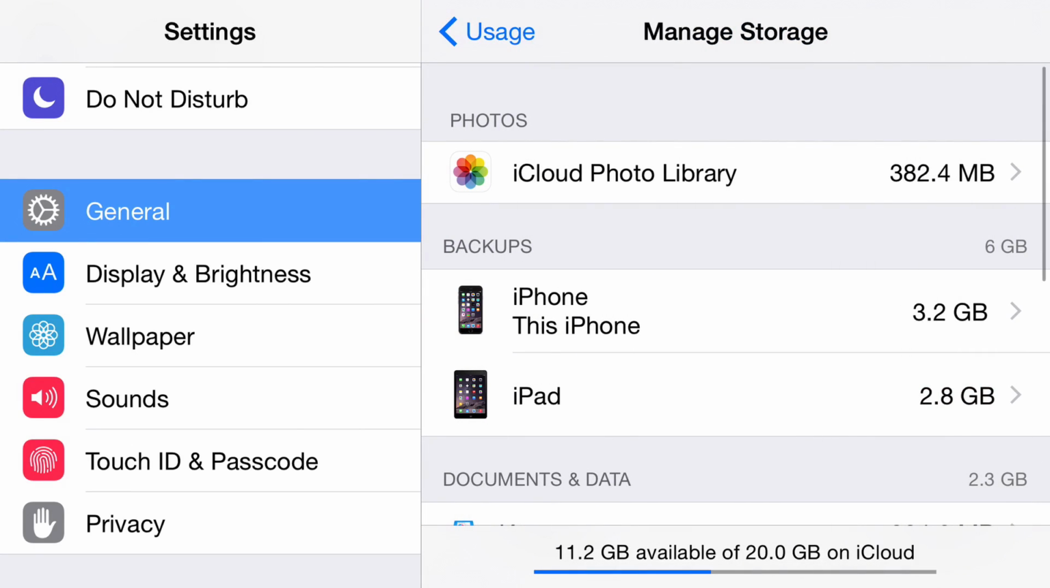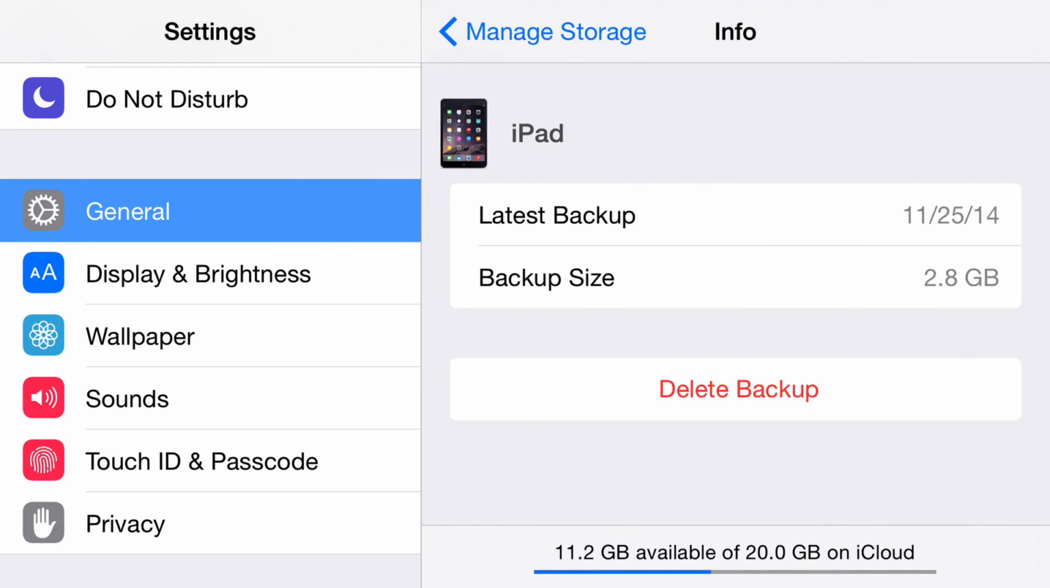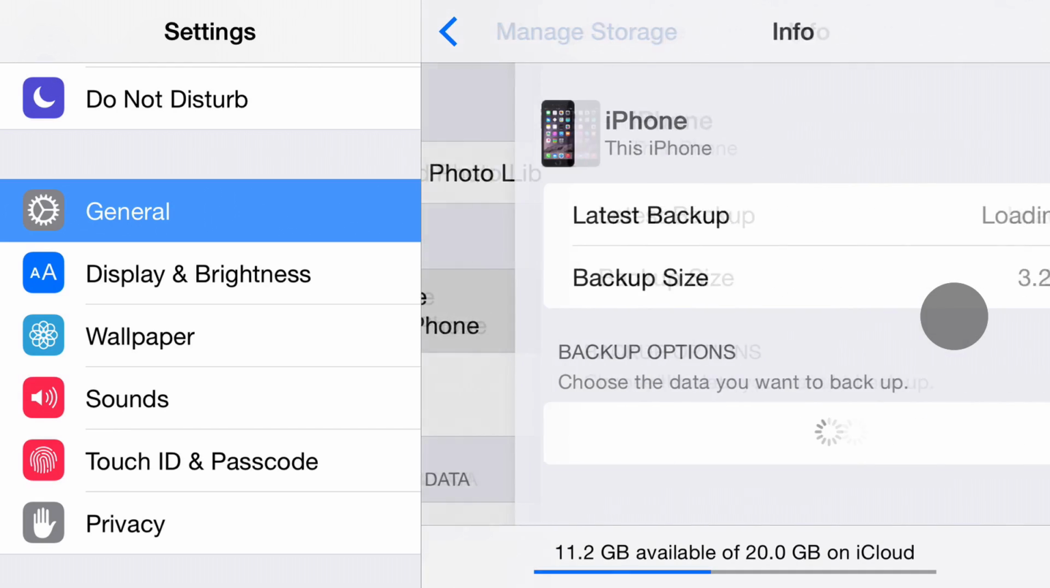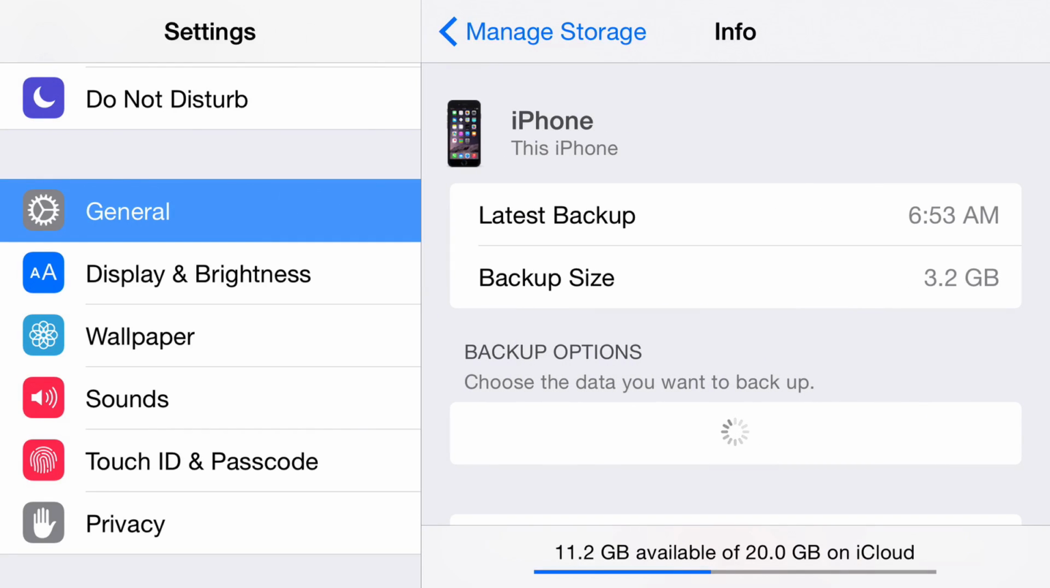But what I can do is come back here and take a look at backups. This phone has a backup of 3 gigabytes, and I have an iPad that has 2.8 gigabytes. I want to show you the difference between these two. First, this one: I can delete it, but I can't edit it or do anything with it, because it's not this device. Now, on this phone, you see there, I can get more information.